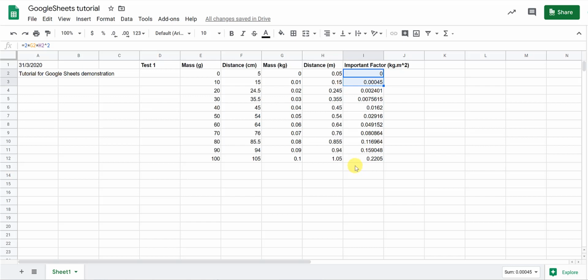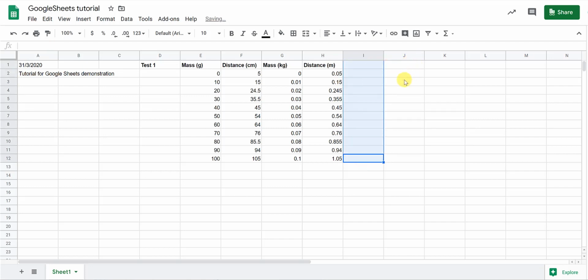However, I'm not going to use this data anymore. So I think it's going to be easiest now if I delete it. So it's just there for purposes of demonstration, but I don't want it to confuse us from the next part of the demonstration, which is making a graph or a plot. So what we're going to do now is plot the mass in kilograms against the distance in meters.